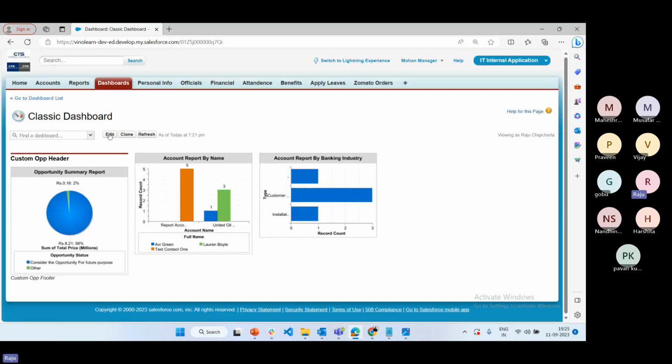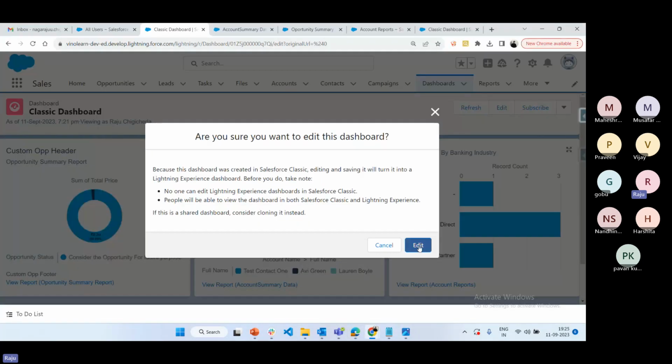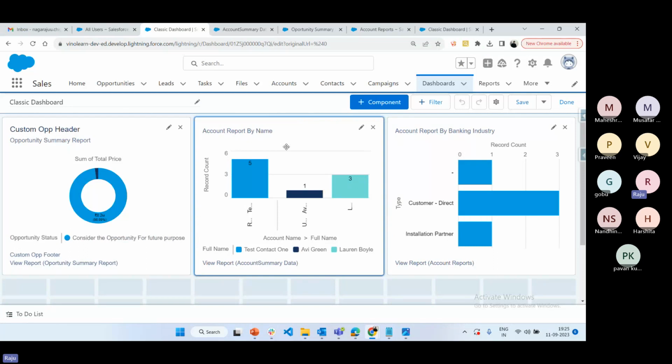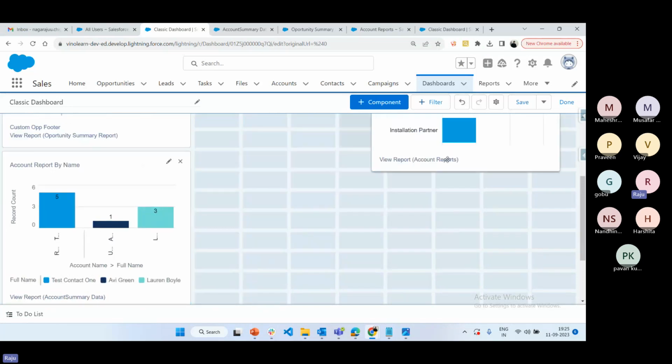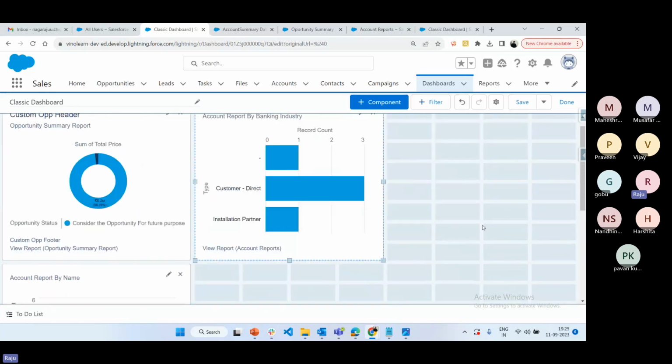See, here we have edit button, right? Suppose in Classic dashboards, if you make any changes in Lightning version, this edit option is not showing. Means it is not possible to modify it again in Classic version. Okay. Now go to here. Now click edit now. Now we can change which position it is required. Like this, you can change whatever position it is required.